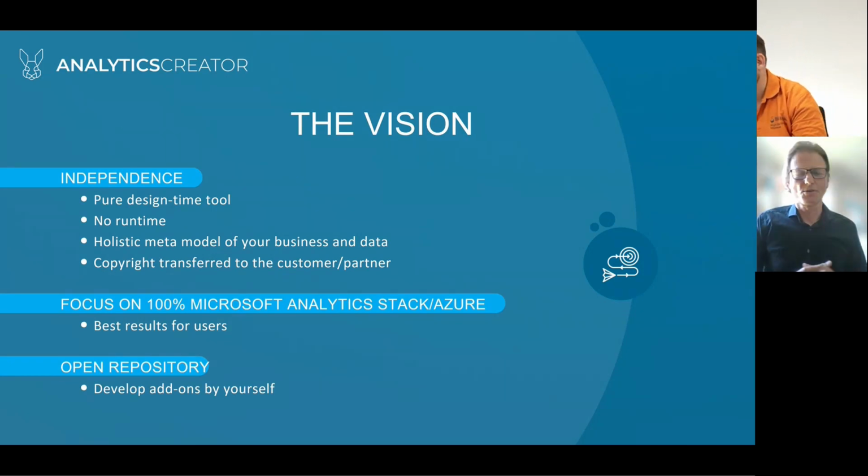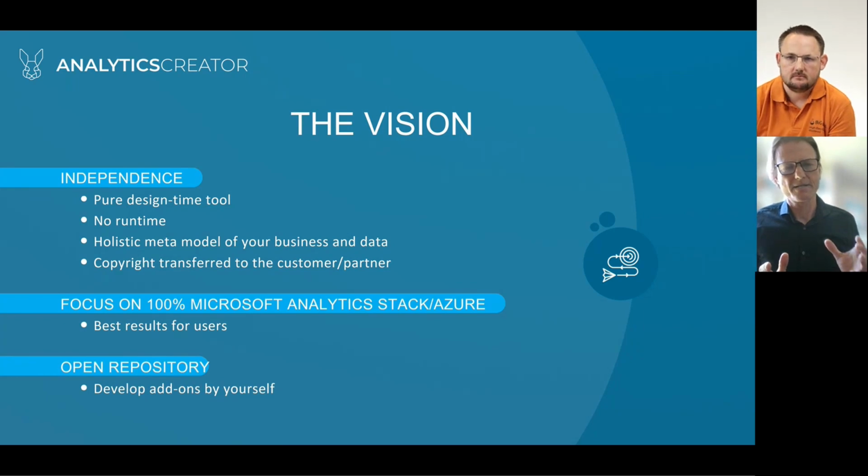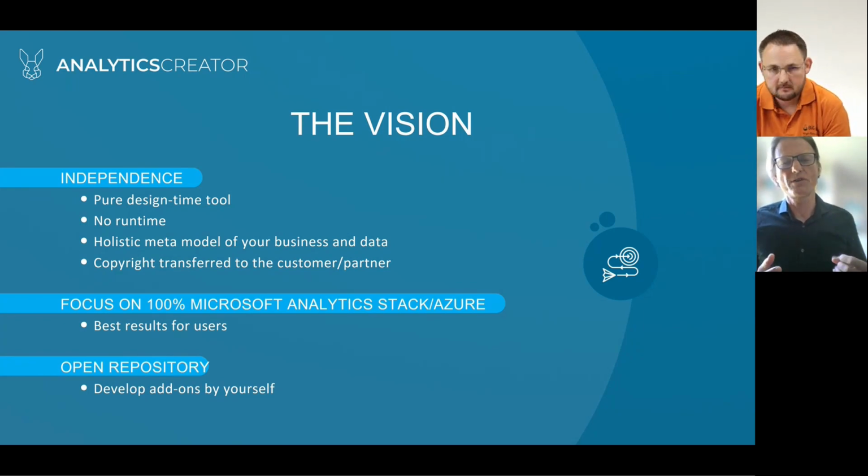About our vision, this is also very important to understand. It's very important you understand that we want to give you a tool where you get independent to software vendors, to software technology, also to us. So AnalyticsCreator is a pure design time tool, has no runtime, so no vendor lock. When you work with AnalyticsCreator, you generate all the source code and push it to the Microsoft environment, and after then you can cut it.